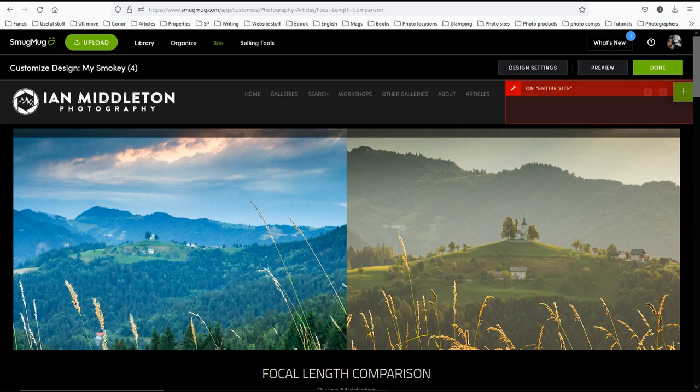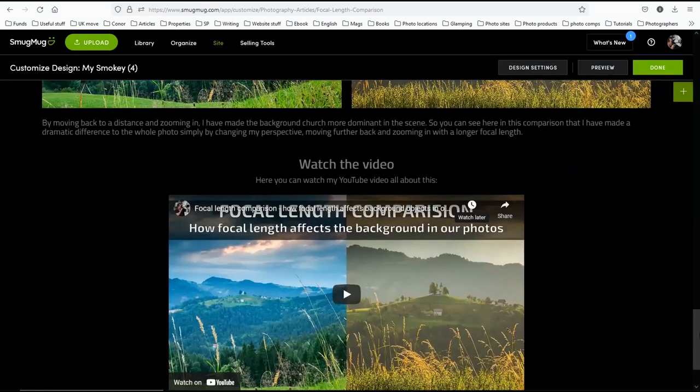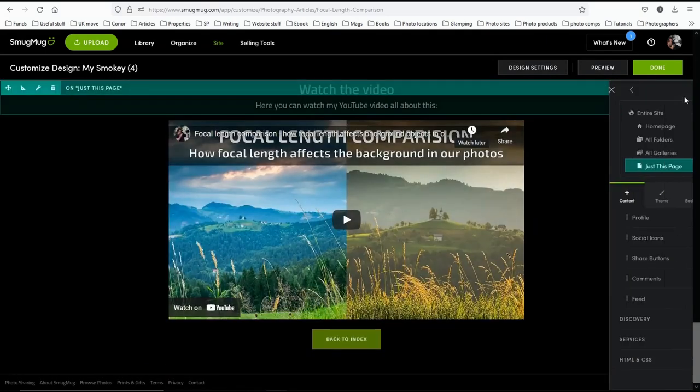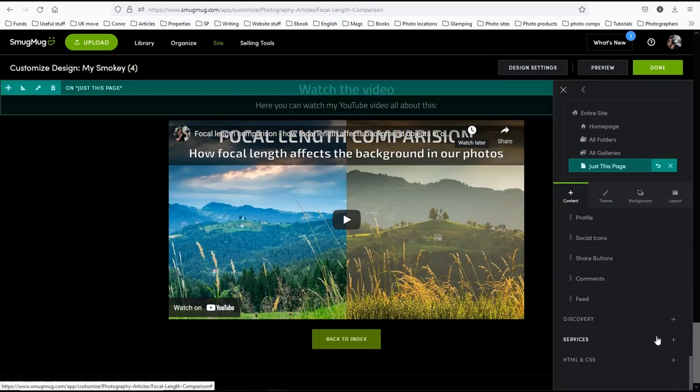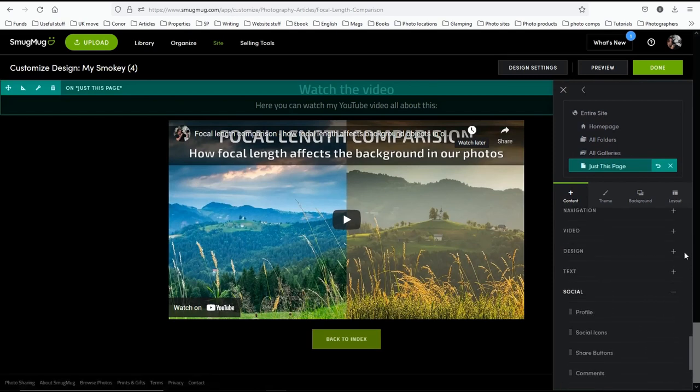You have to do it on a page by page basis. So go to the page where you want to add this. So when you're building your page, you'll add this at the same time. And then come down and you'll find a social section in the content blocks. You've got profile. Now profile is your Smugmug profile. So if you want to add that to your blog pages anywhere, you can do so. Social icons will be your own, links to your own social pages, and share buttons. So that's the one we want now.